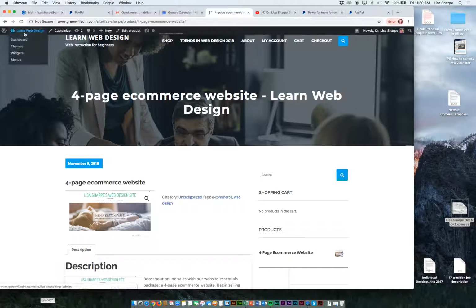What I want to do is have three different types of products. So we just created a virtual product. The next thing we're going to do is go back to the dashboard and create a physical product.